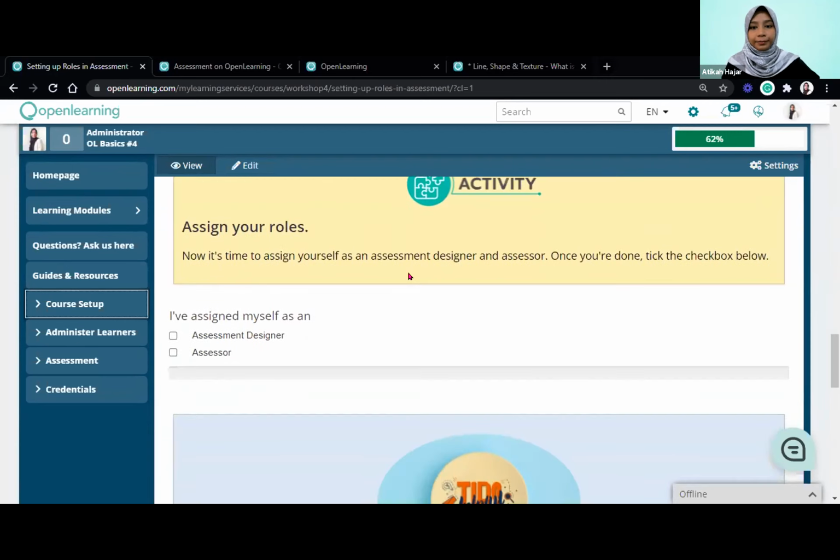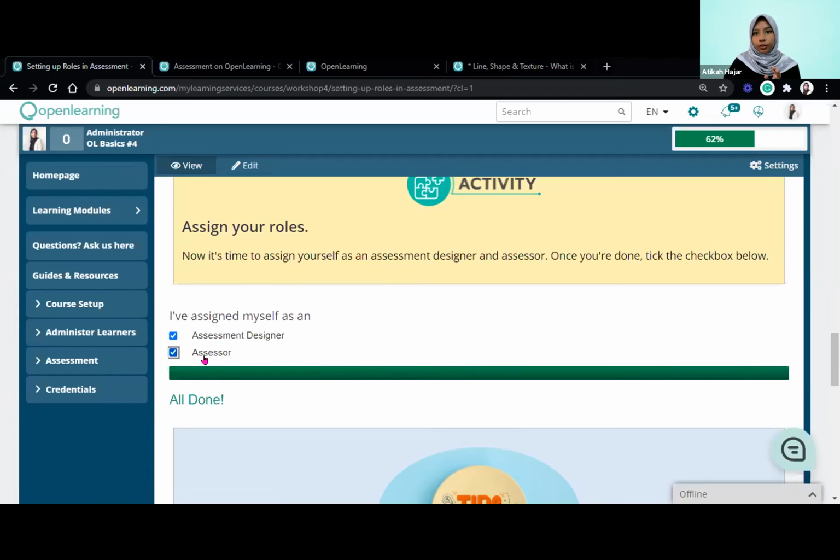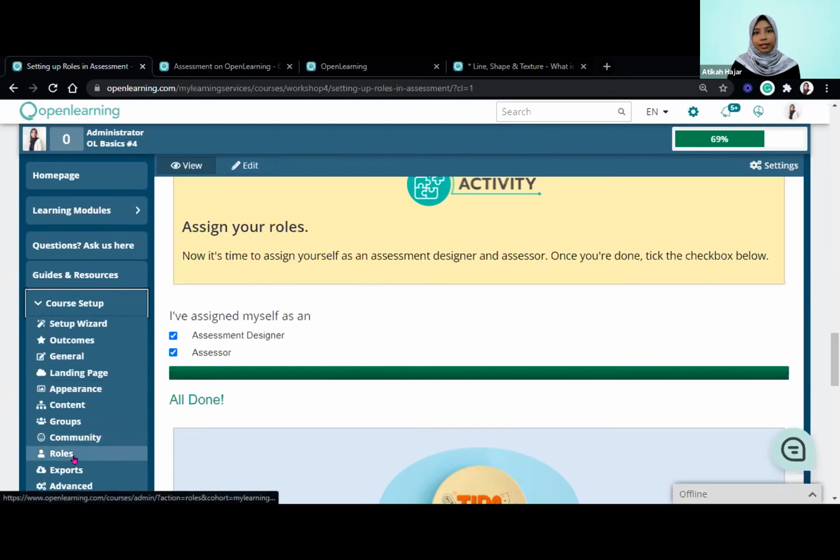Okay, all right. So right now, for those who haven't set these roles yet, you can assign this to yourself. I want you to assign yourself as the assessment designer and also the assessor. If you haven't set this role or you're not sure if your role is updated, you can just go to course setup, roles, and then assign yourself to these 2 roles.